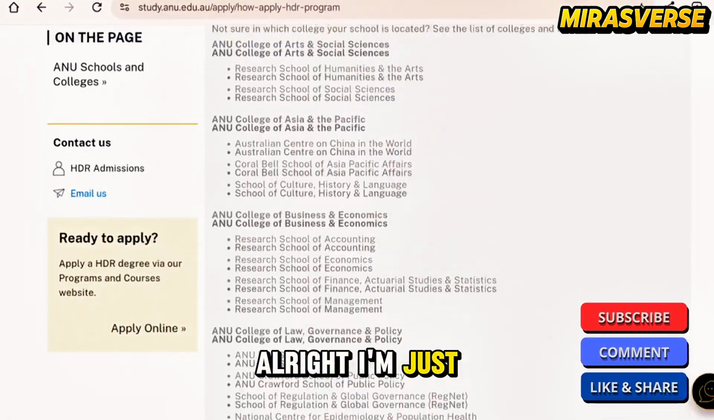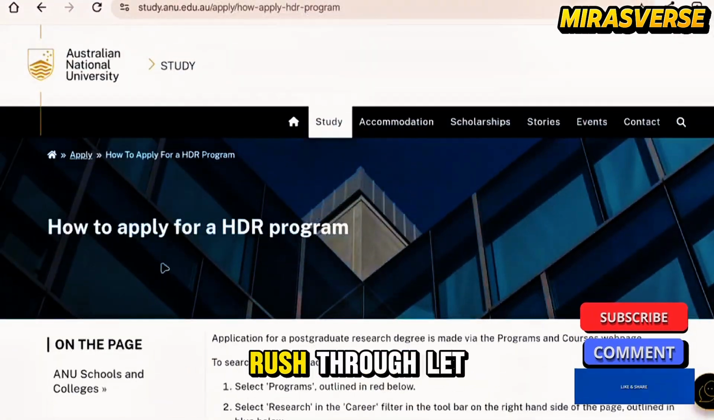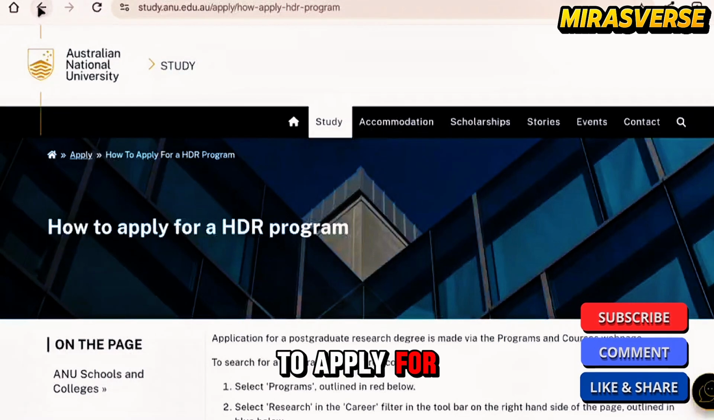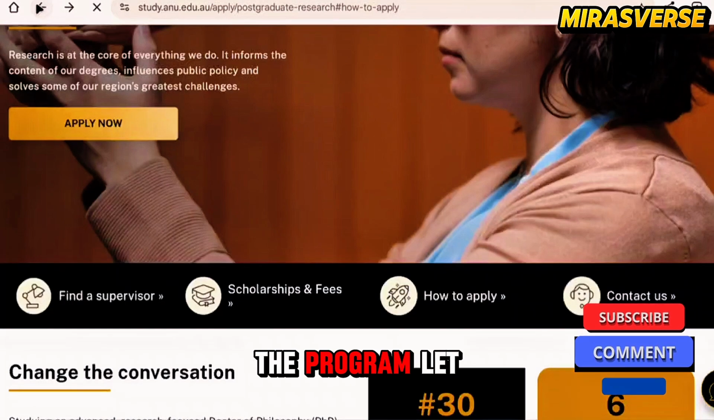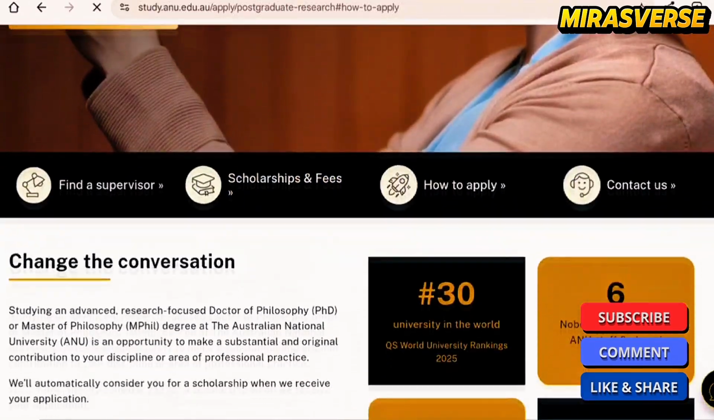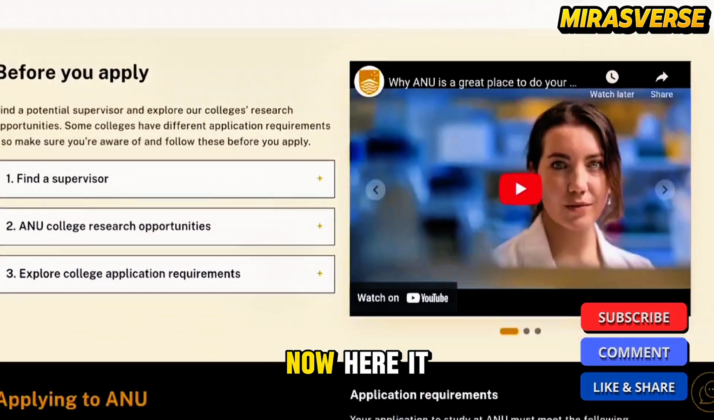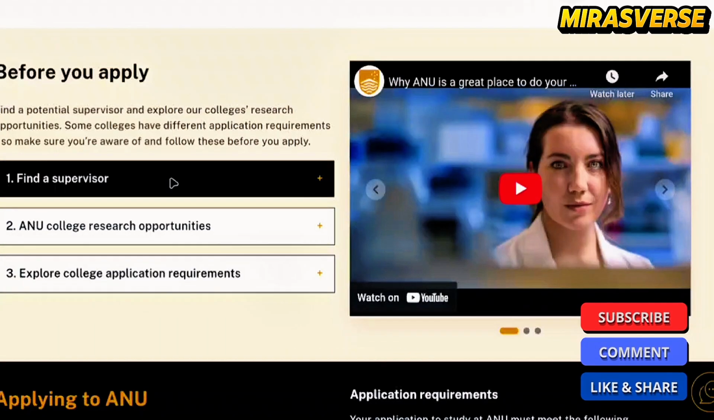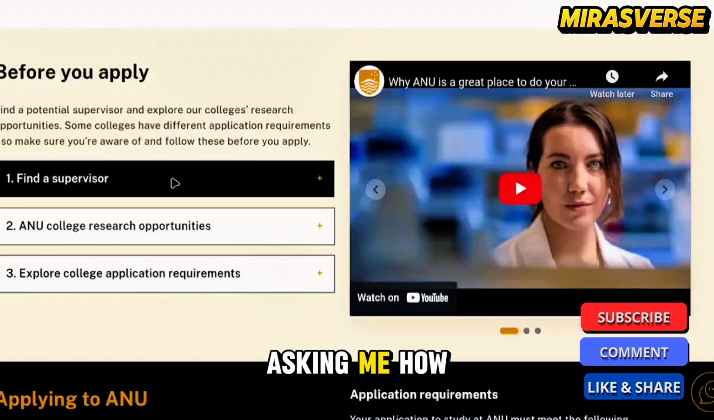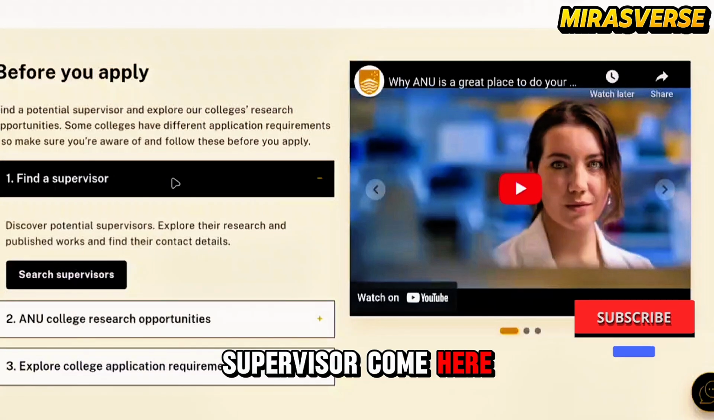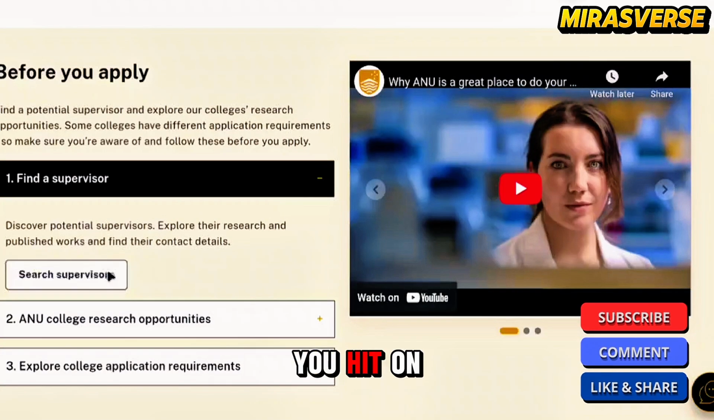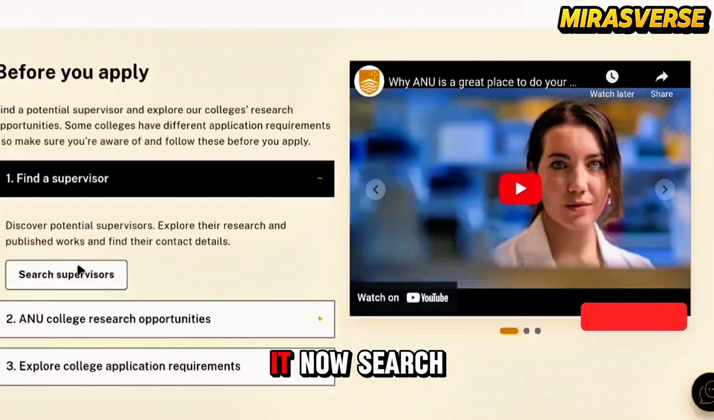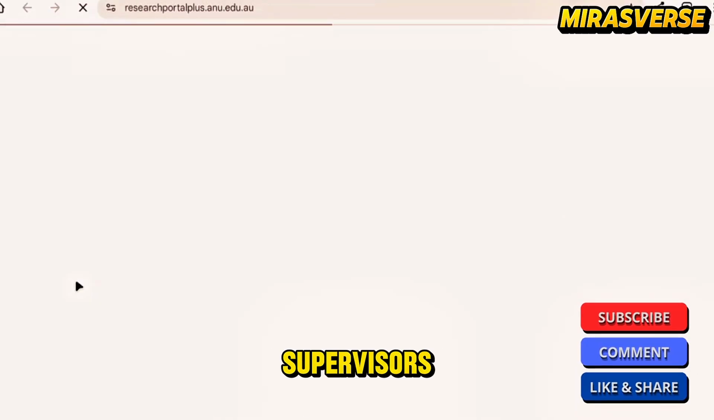All right, I'm just going to quickly rush through. Let me go back again. This is how to apply for the program. Let me go back again. Now here it says find the supervisor. People that were asking me how to find the supervisor, come here, you hit on search for supervisors. Can you see it? Now search supervisors.